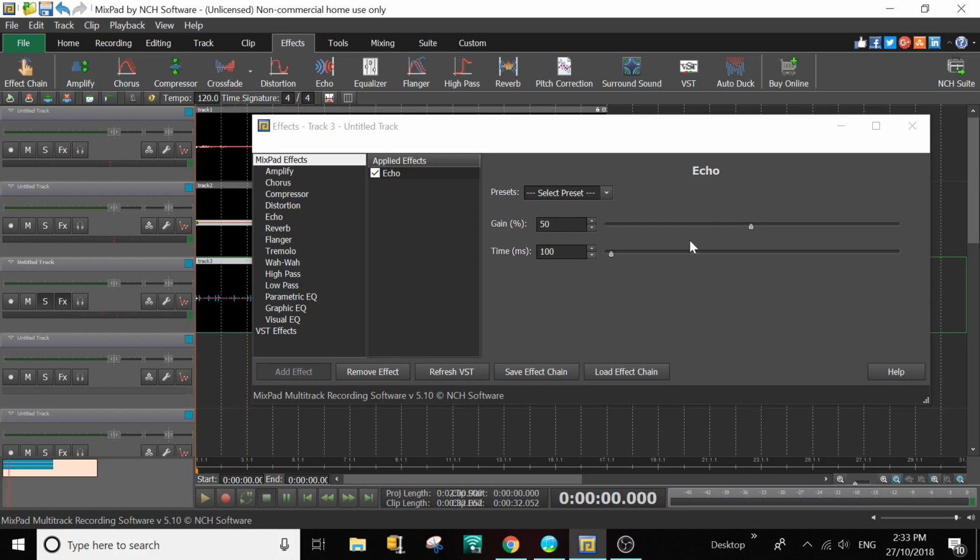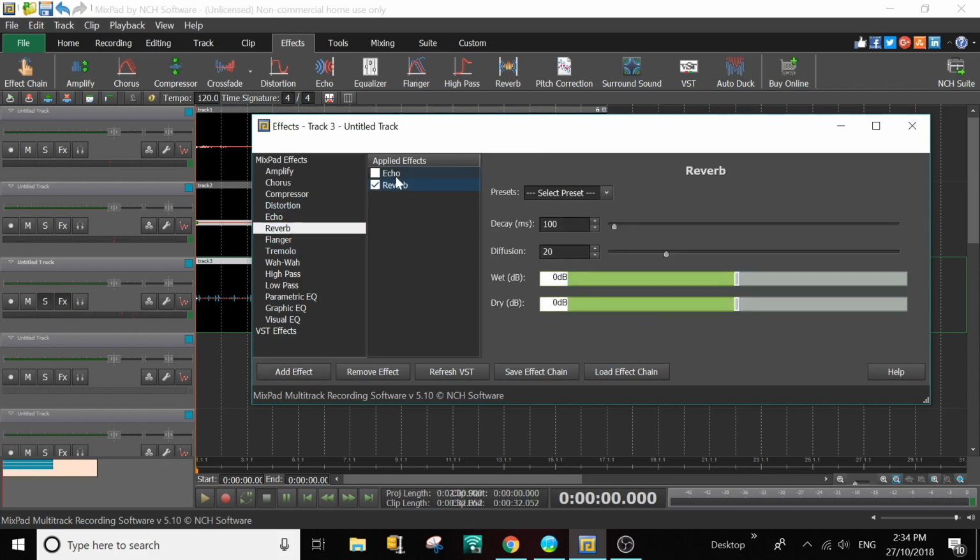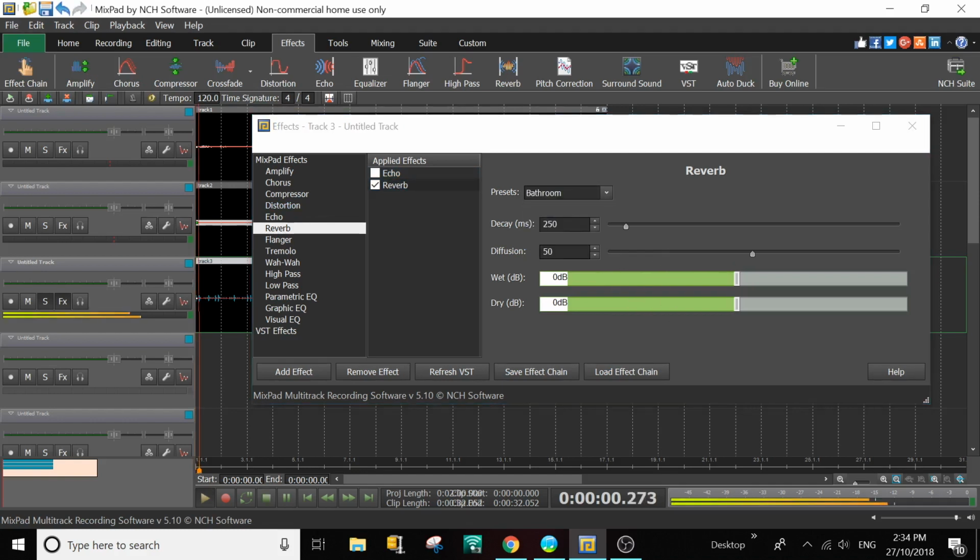And of course, if you decide that's too much, you can change some of these parameters, you can try some of the different presets, or you can go ahead and try any of the other effects here, something like reverb maybe. And I'll just turn echo off. You can do that without removing it from the chain to keep your settings. We'll put in something noticeable like a bathroom maybe.